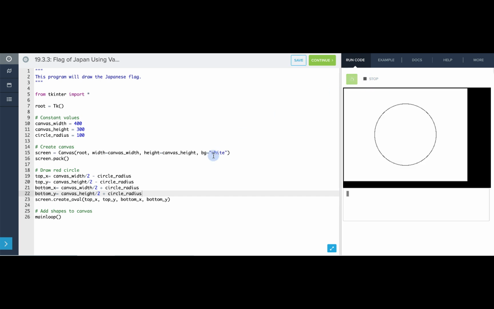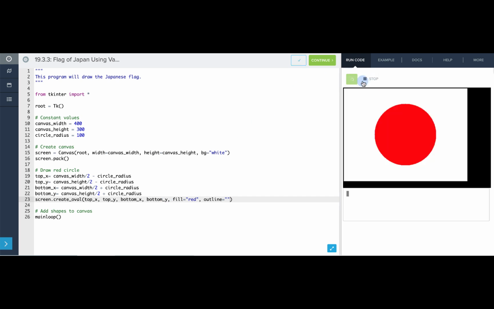Great. Now we know that we want it to be filled in with the color red, and we can use our empty outline attribute to make sure that we don't have that black outline. Perfect! Now it's your turn to write Python graphics programs using variables.